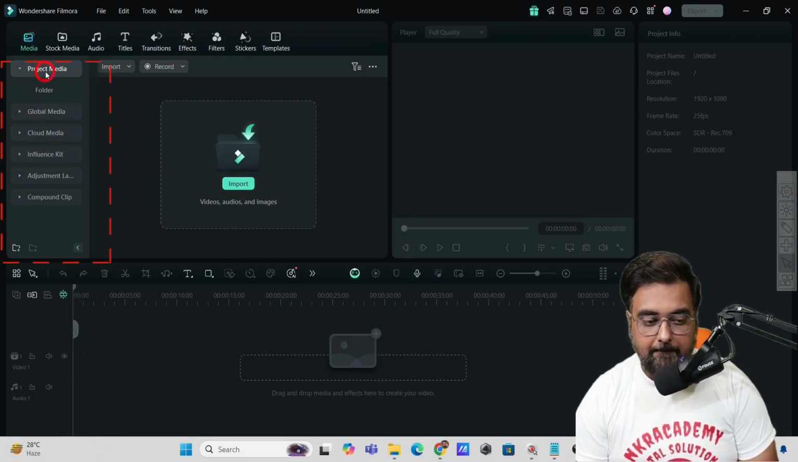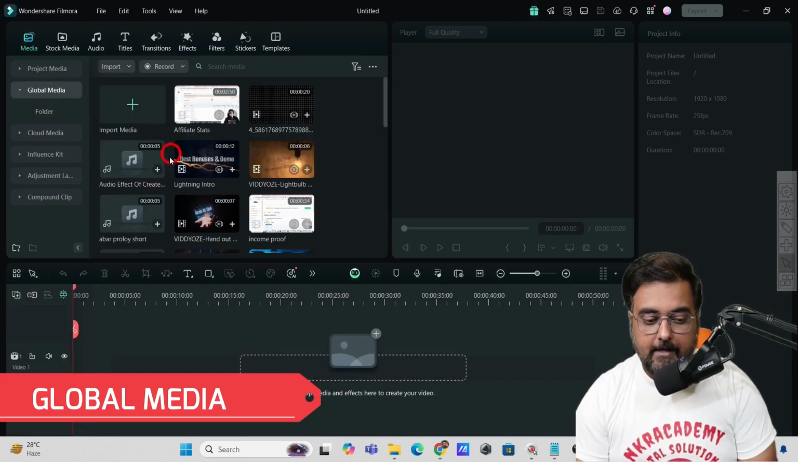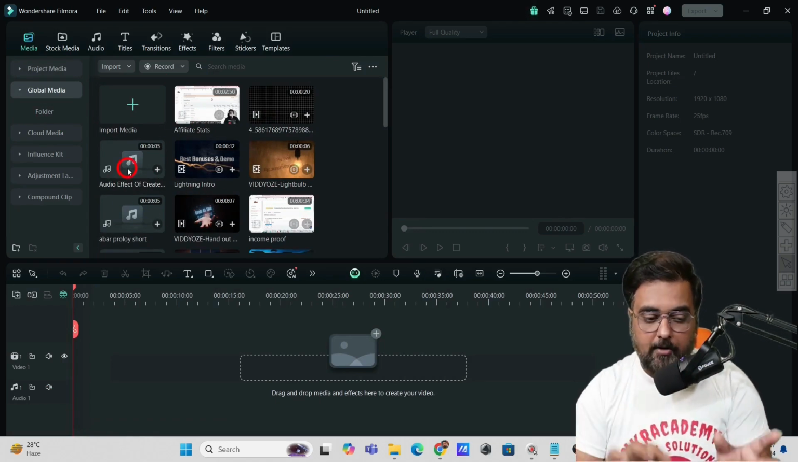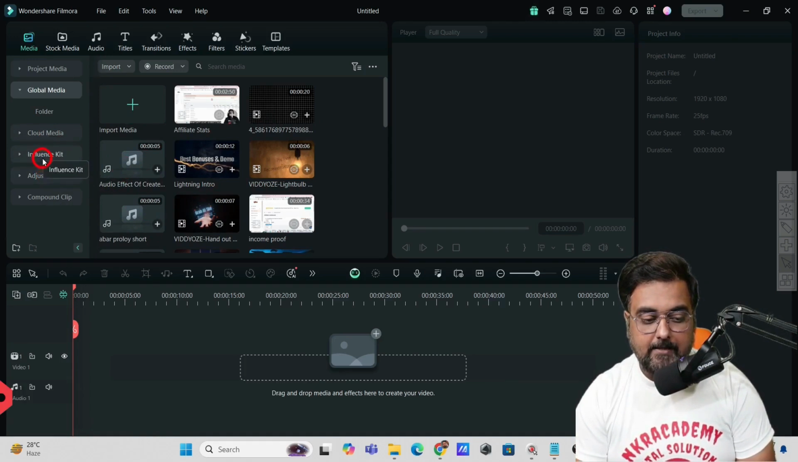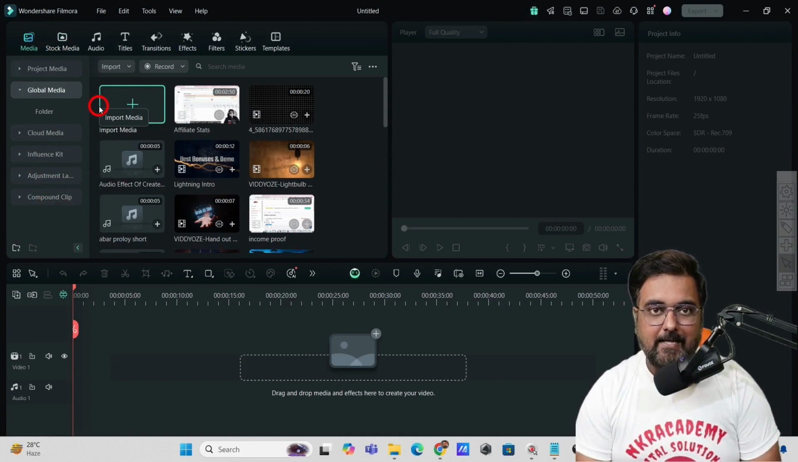So this is for media. You can manage your media over here. You can add project media, or if you want a media to be shared across all of your projects, you can actually add them into this global media part, right? So this can be used by all projects. Then there's cloud media, then there's influencer kit, then there's adjustment layer and compound clip as well. All of this comes within media, right?